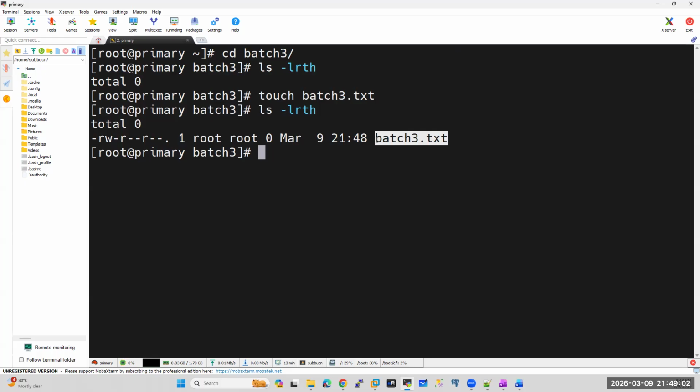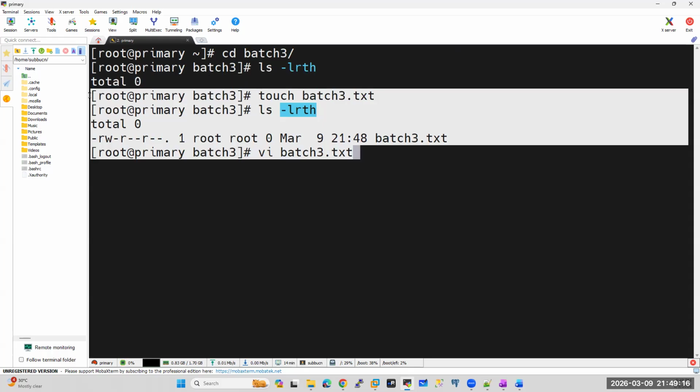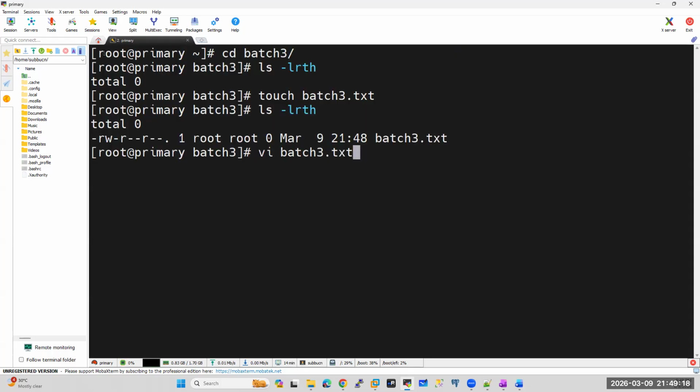Now you wanted to write some information in this file. What you will use is vi, and you can type the batch and click on the tab. It will display the name, and you can write something, whatever you decide.